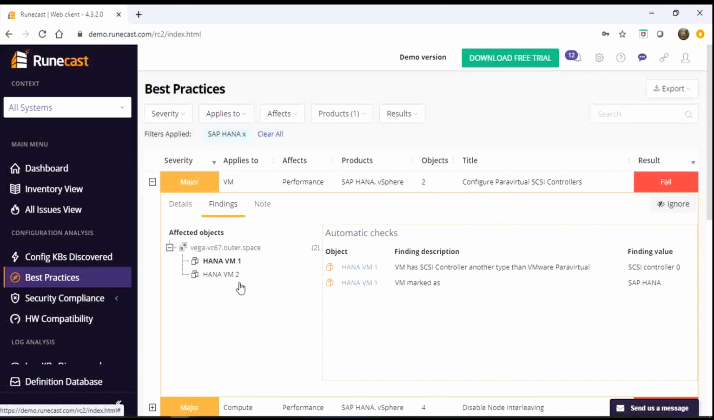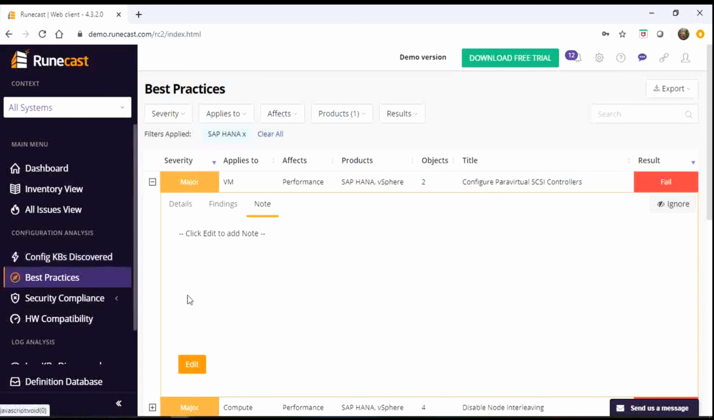So in this circumstance, we have two different objects that are failing this best practice. As each section as well, we always provide a free form notes field. So as an example, if I wanted to create a change ticket, or I set plans in motion to remediate this issue on a specific date, I can simply put that note in here for anybody else that might see this, or just a reminder to yourself of when you have upcoming actions to take on this best practice finding.